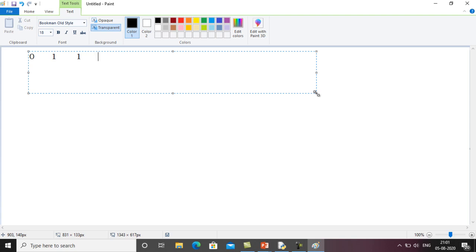Now suppose I want to generate the fourth term. The fourth term is obtained by adding the second and third terms, so it is 1 plus 1, that is 2. The fifth term is the sum of the third and fourth terms, that is 1 plus 2, so it is 3. Then 2 plus 3 is 5, 3 plus 5 is 8, and so on. So we have to write a program which will generate the Fibonacci series up to n terms.